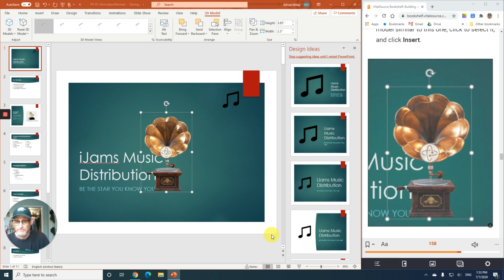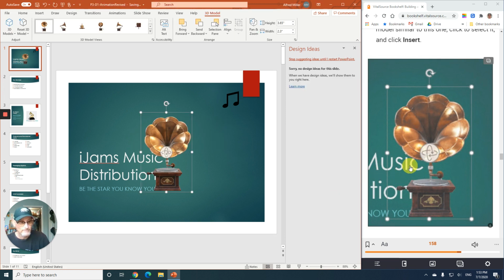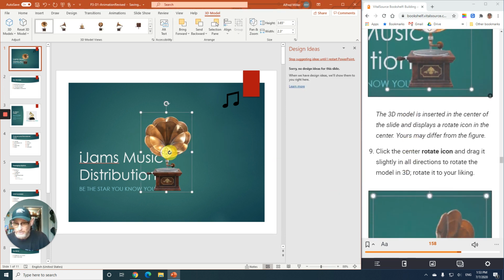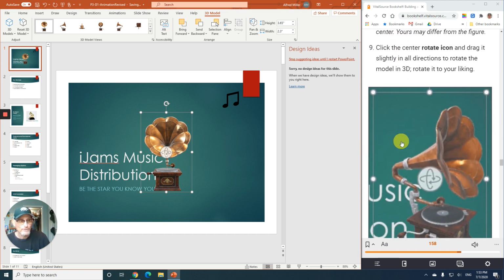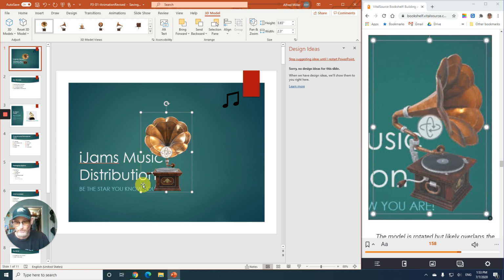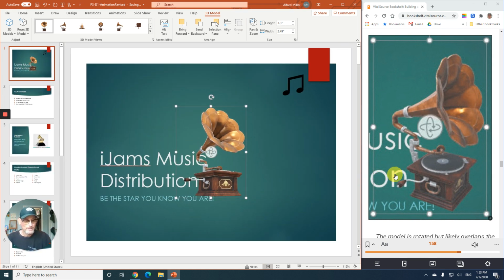It's bringing in the 3D model. Now this icon in the middle of it will help you rotate three-dimensionally, but it's also a signifier to you that it's a 3D model, not a normal image. It says click the center rotate icon and drag it slightly in all directions to rotate the model in 3D, rotate it to your liking. So, isn't that kind of cool? That works for me.